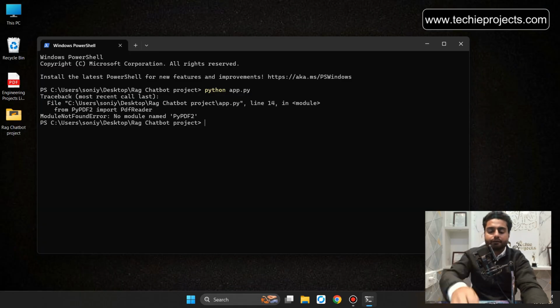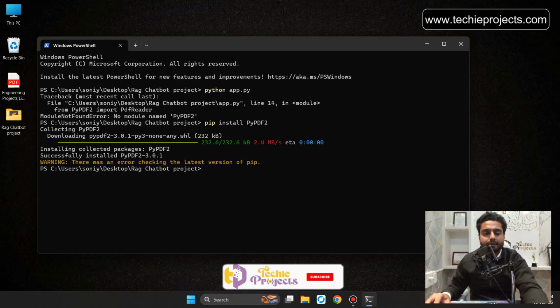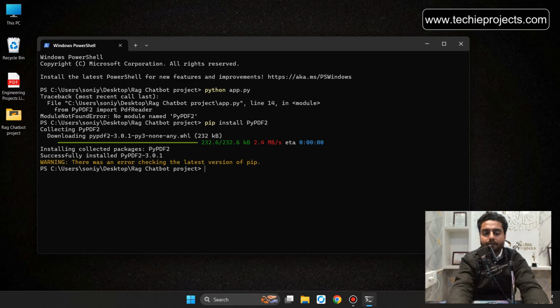Now try to install that particular module. Write pip install PyPDF2, then hit enter. So it is collecting PyPDF2 and installing the libraries. Now it has successfully installed PyPDF2 3.0.1.